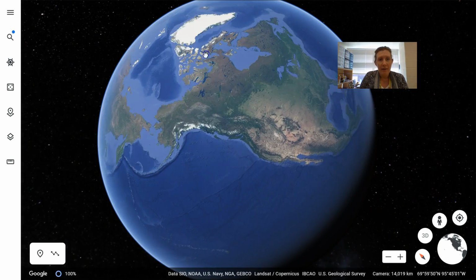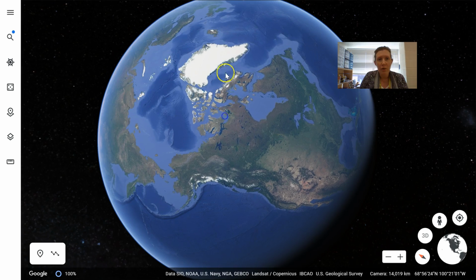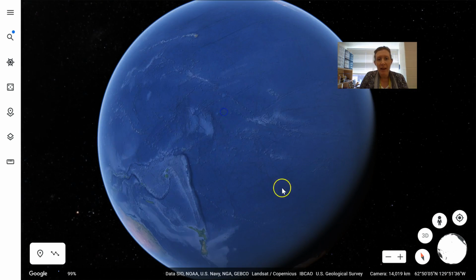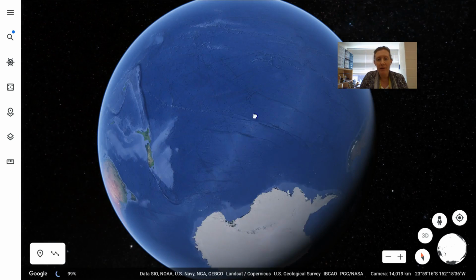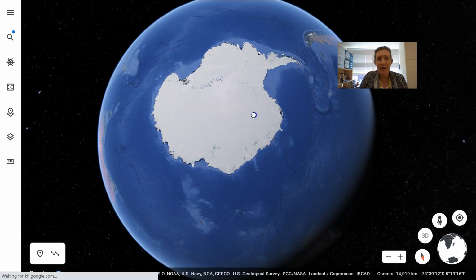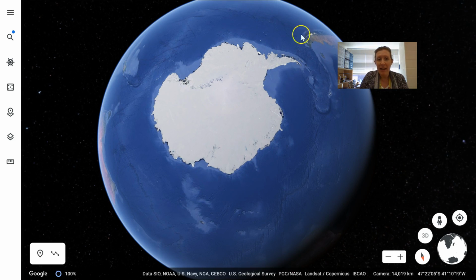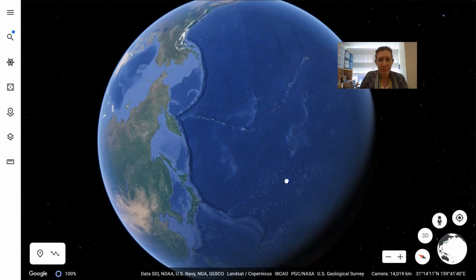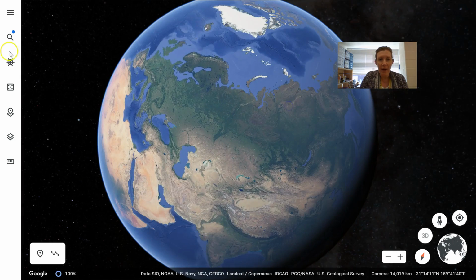Here is the North Pole. See the Arctic Ocean, the ice cap. And then if I want to look and see, I want to see what Antarctica is shaped like. Because on the maps it looks long and skinny. Look at Antarctica. This is what Antarctica is really shaped like. And the ocean surrounding it is the Southern Ocean. So explore using Google Earth and check out the world.